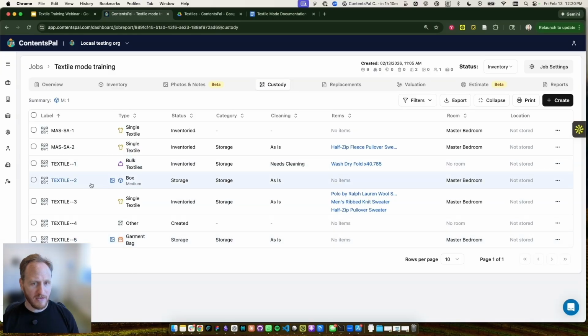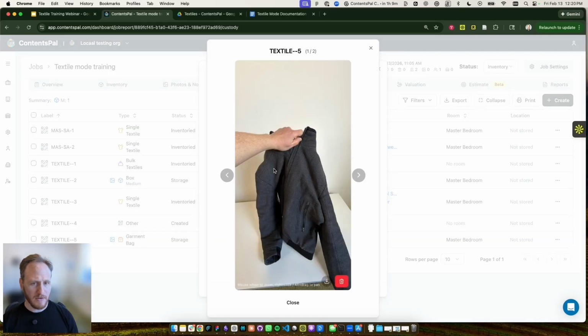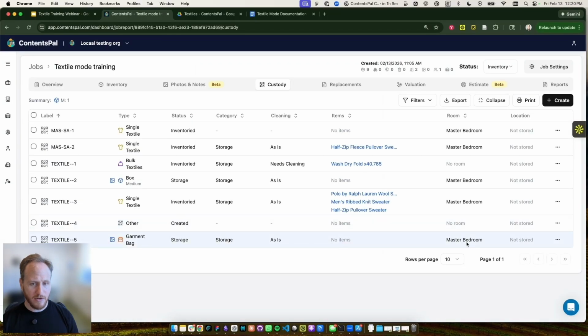In this case, you can see the box is associated, the box that we added for the bulk items, and the garment bag that we added for those items are here. If you click on it, you can see the images associated with that garment bag. And again, if I were to scan these into a vault, that location would be shown here.